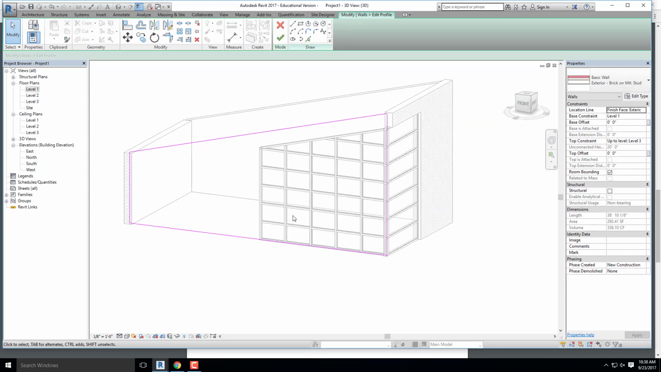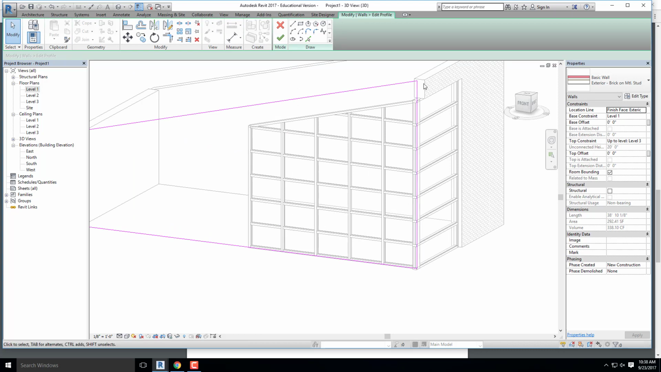The reason it does that is because our curtain wall embeds into the wall, and there's just that little sliver of wall left at the very end that's not embedding. So that's why we see that. So what we're going to do is remove that from our corner.